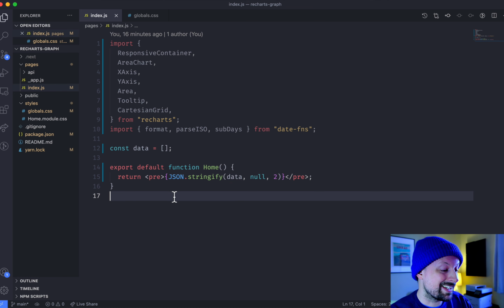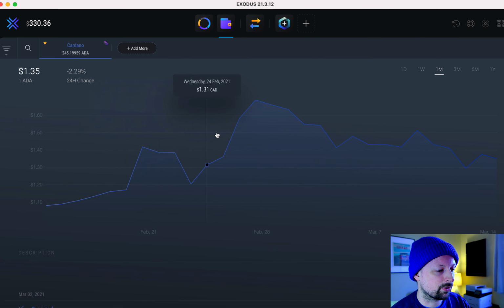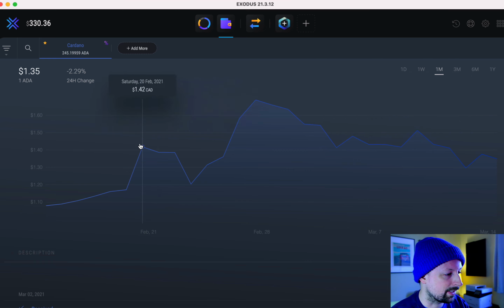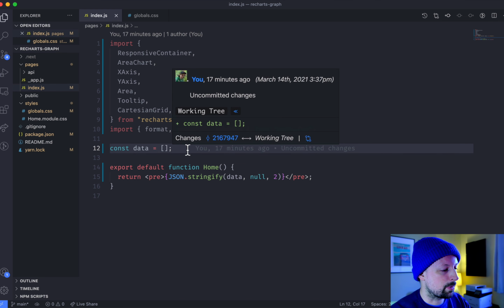Now the first thing is that anytime you're charting, you need data. And unfortunately, I don't know of an API that gives me the daily Cardano price like I'm showing in this wallet. So we're just going to invent some data. It doesn't have to be perfect.